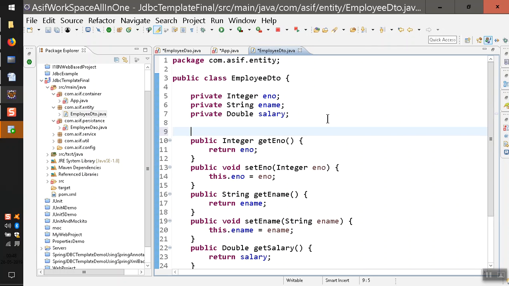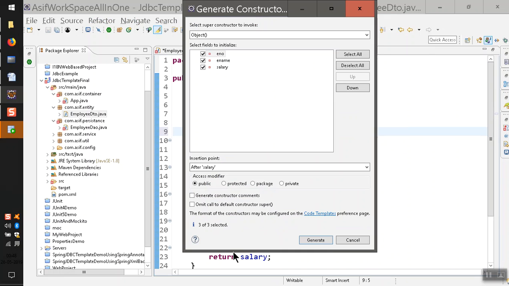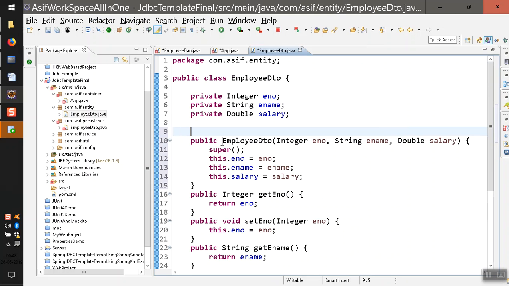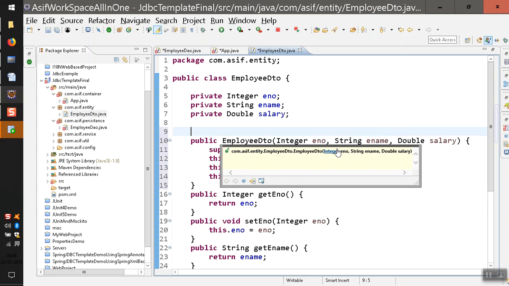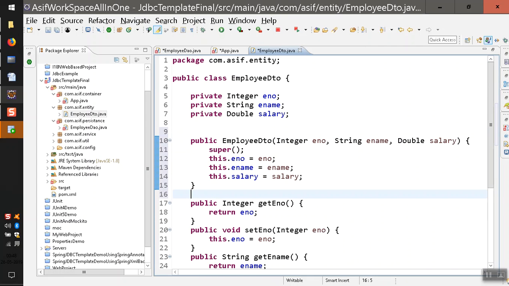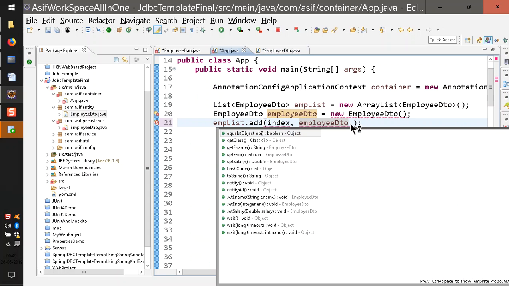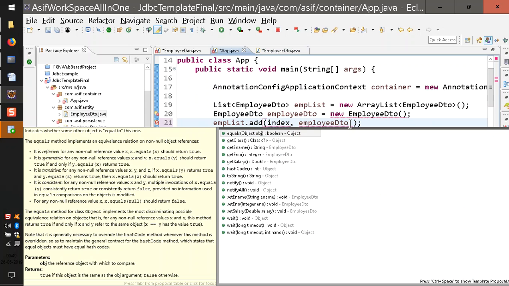Okay, so I have the constructor using all the fields. I am going to use this constructor with all the fields and pass the values from here. So using this object, I will pass EmployeeDTO, and I need to set all the values, right? Okay, what are the values?